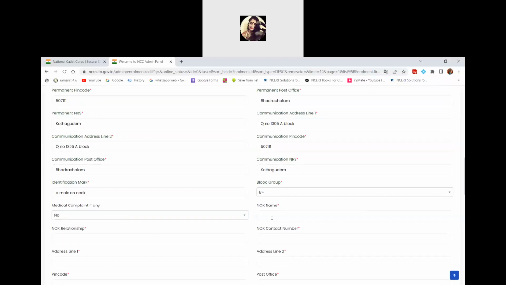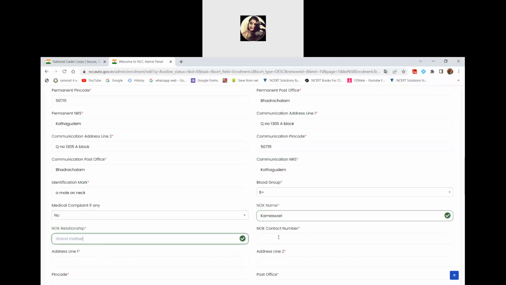And next of kin name. Previously it used to be next of kin. Here you have to give any relative's or neighbor's name, their relation with the cadet, their contact number, all these things. Here I am giving the cadet's grandmother's name. And here we have to write the relationship with the cadet and their contact number.